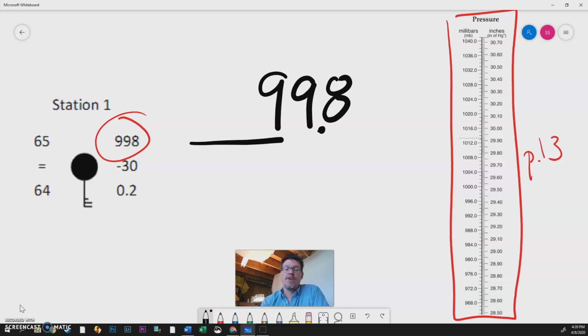So the way that you figure it out is, if the code is above 500, and 998 is above 500, I put a 9 in front of this. So the value is going to be 999.8. Now 999.8 is going to be right there.